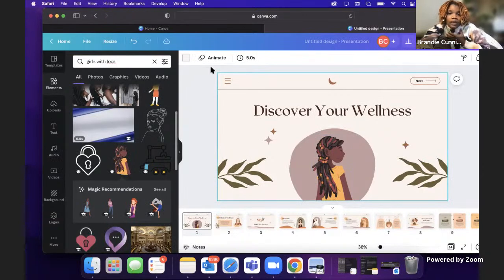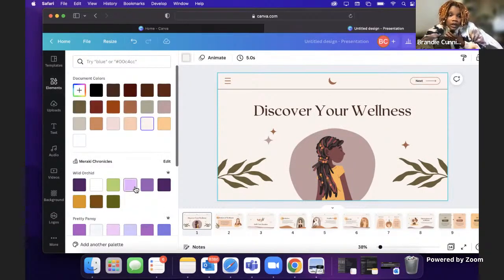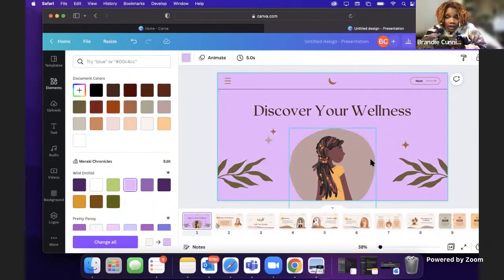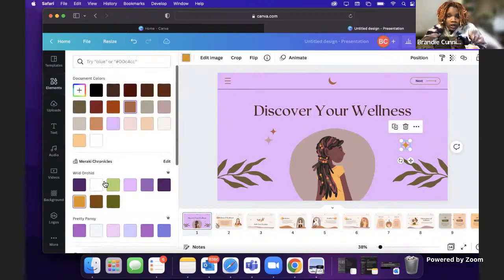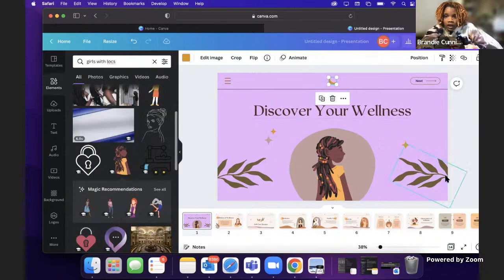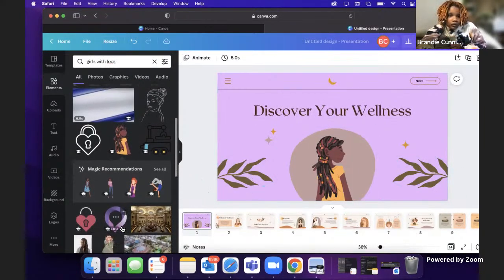And so for me, I also want to change these colors up just because purple is my thing. Purple is definitely my thing. So I'm going to go through here and change the colors a little bit to colors that I like. And you see, there's so much that you can personalize with Canva. So you can leave some things the same, change it a little bit. So we got discover your wellness.